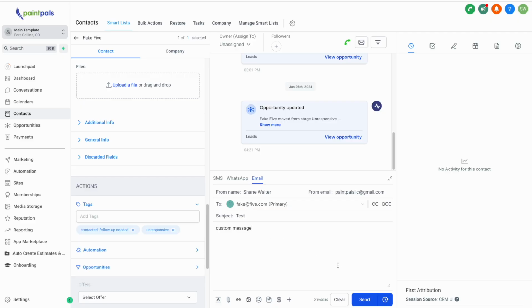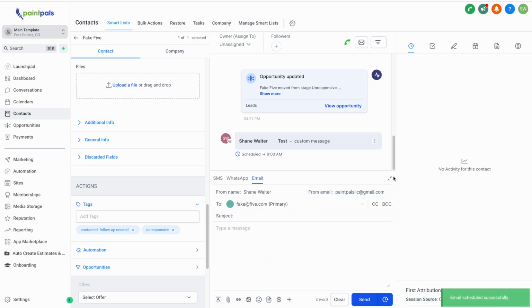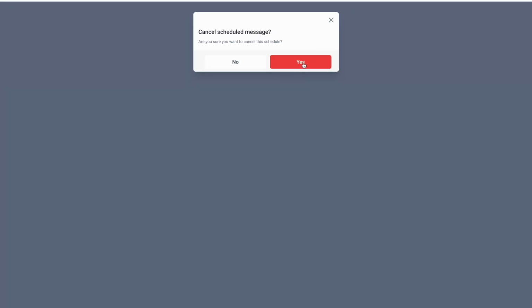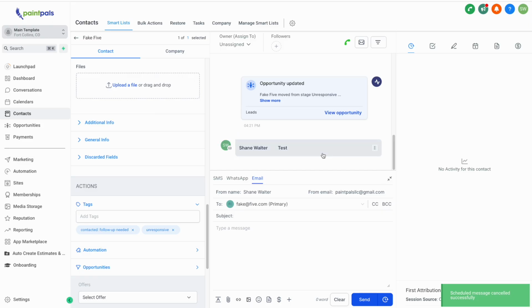Test, custom message. I'm going to schedule this. Send schedule, just to show you what it looks like. You'll see it has this schedule down here when you do a scheduled text or email. And let's say you decided you wanted to cancel this and not send it. You click on these three dots here, go to details, and then press this cancel send. You'll get this pop up and you can cancel sending that email or text.